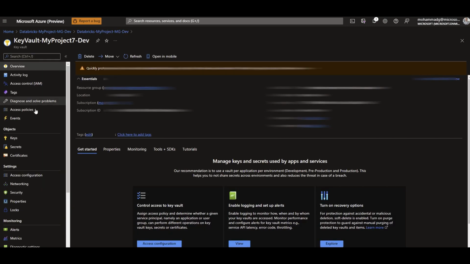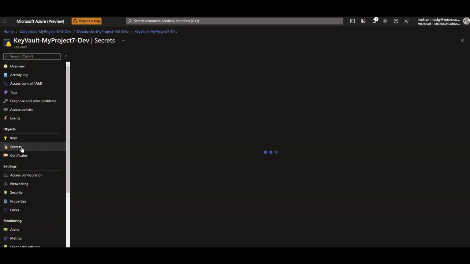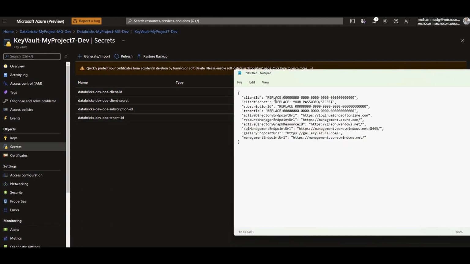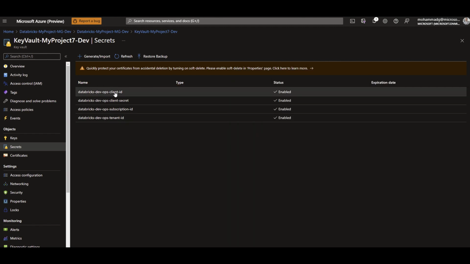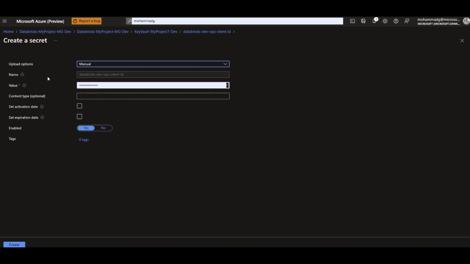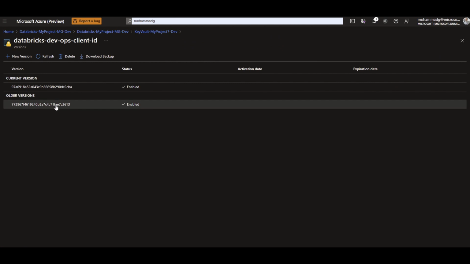So if I click on this key vault, if I go to secrets, you can see these secrets already created. With the infra deployment, you have to just change this with the values that you copied and pasted here, right? So for doing so, if you click on any of them, you can click on new version and just add the value there and click on create. That's it. So you can see the first version was 000 because it was the deployment of infra, and then the second one is the actual one that I pasted here.